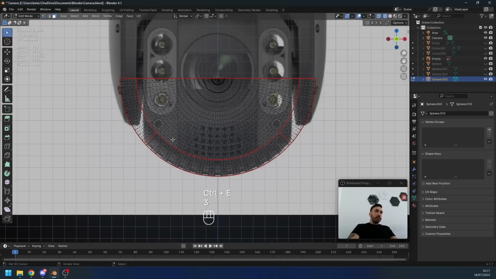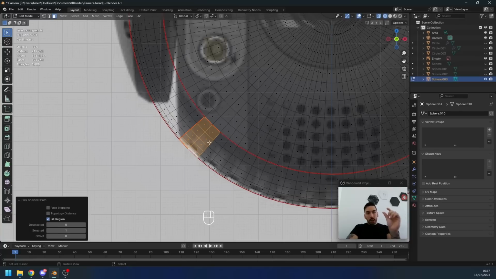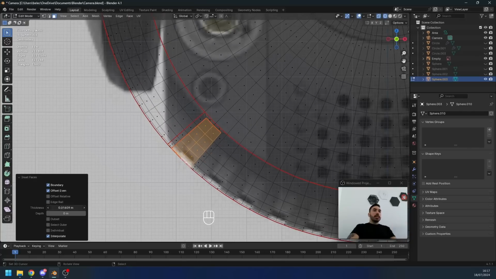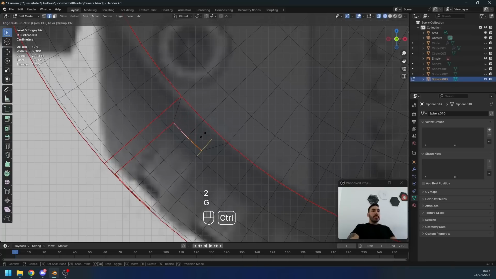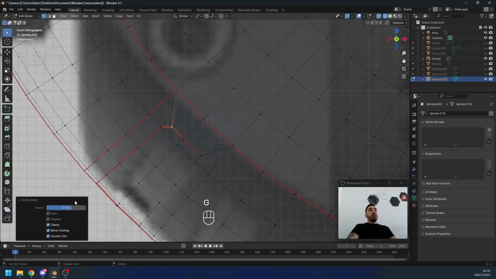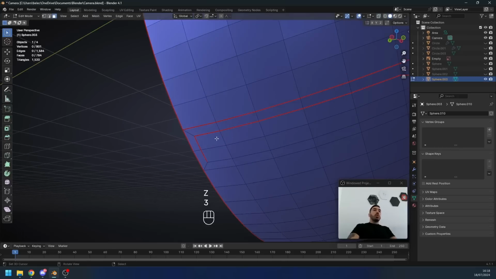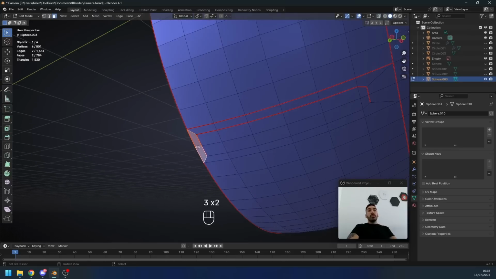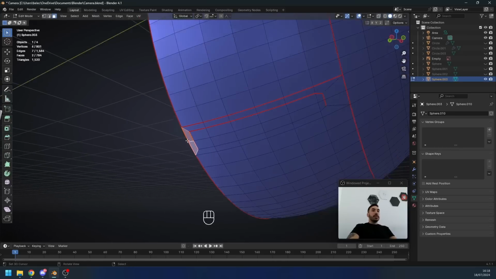Control E, mark seam, select this surface over here which is 2 edges wide, inset that with I, set the thickness to something like 0.02, then take these edges here and slide them down a little bit more. Take this vertex over here and slide it inwards with double G by a factor of 0.3. Do the same thing over here on the other side. Now we screwed up because when we inset this, we also inset this surface in the back here, and we don't want to have this little face segment over here.